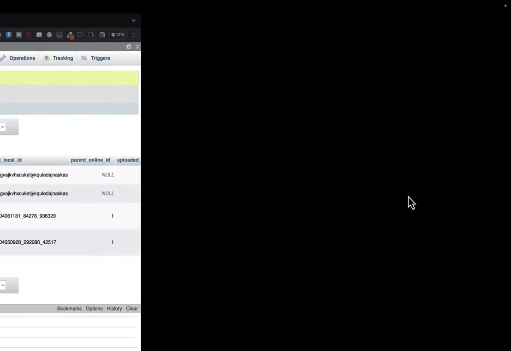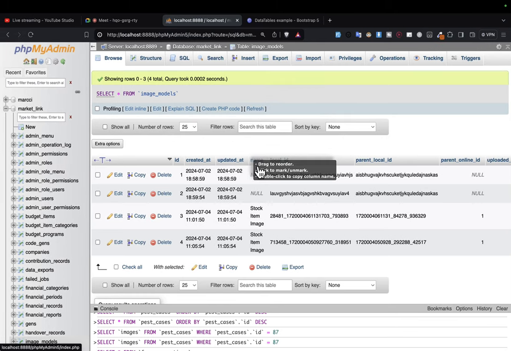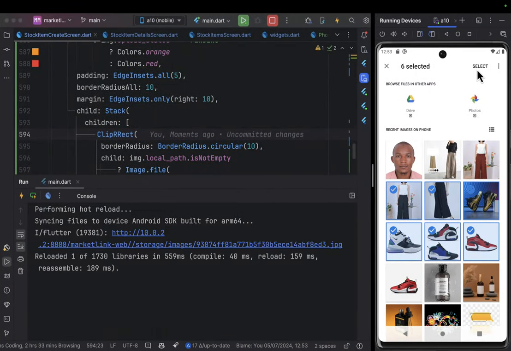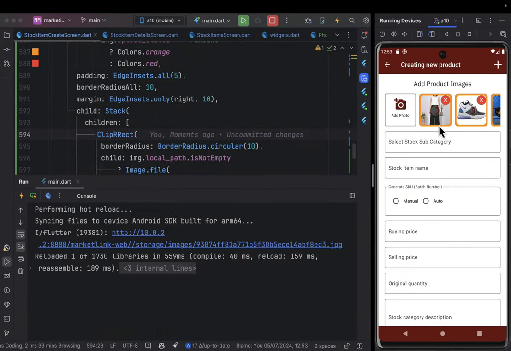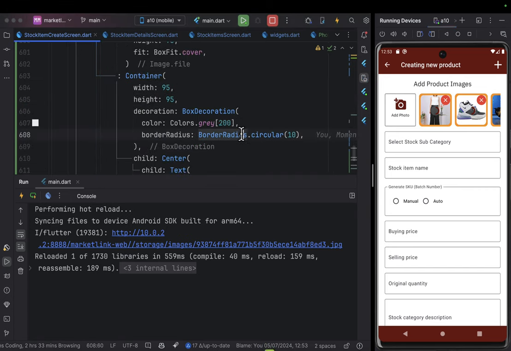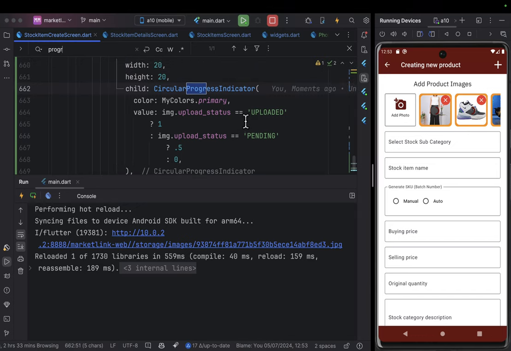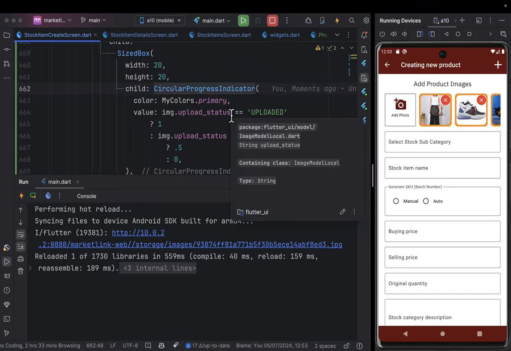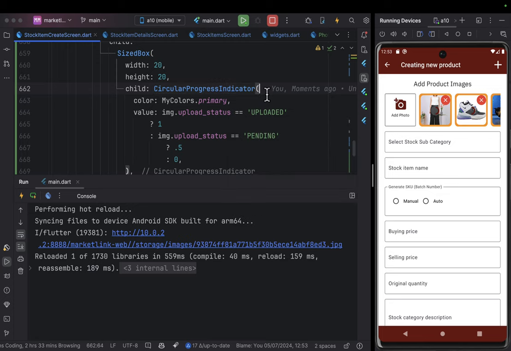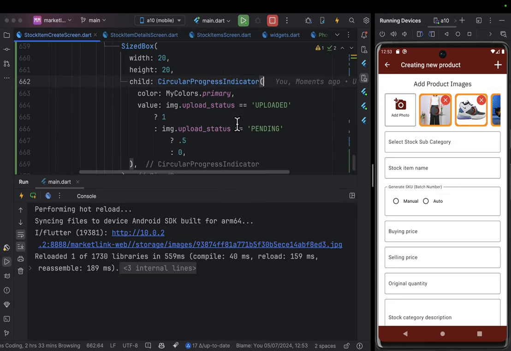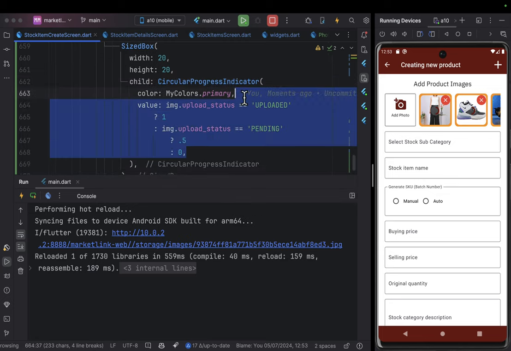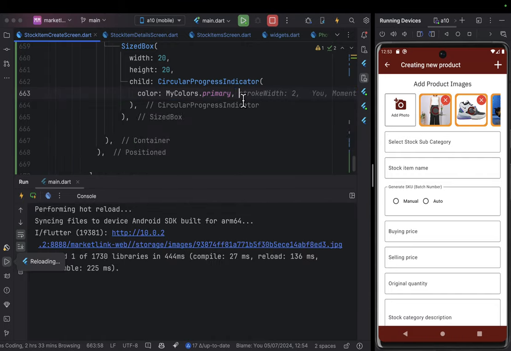So before we submit them, we check here. There are 4 images. I select them. They are all there. I don't know why this progress bar is not working. I don't know why it's not a circular progress indicator. I don't know why it's not rotating. Oh yeah, I think this value is the one that is making it not rotate. Yeah, that's it.